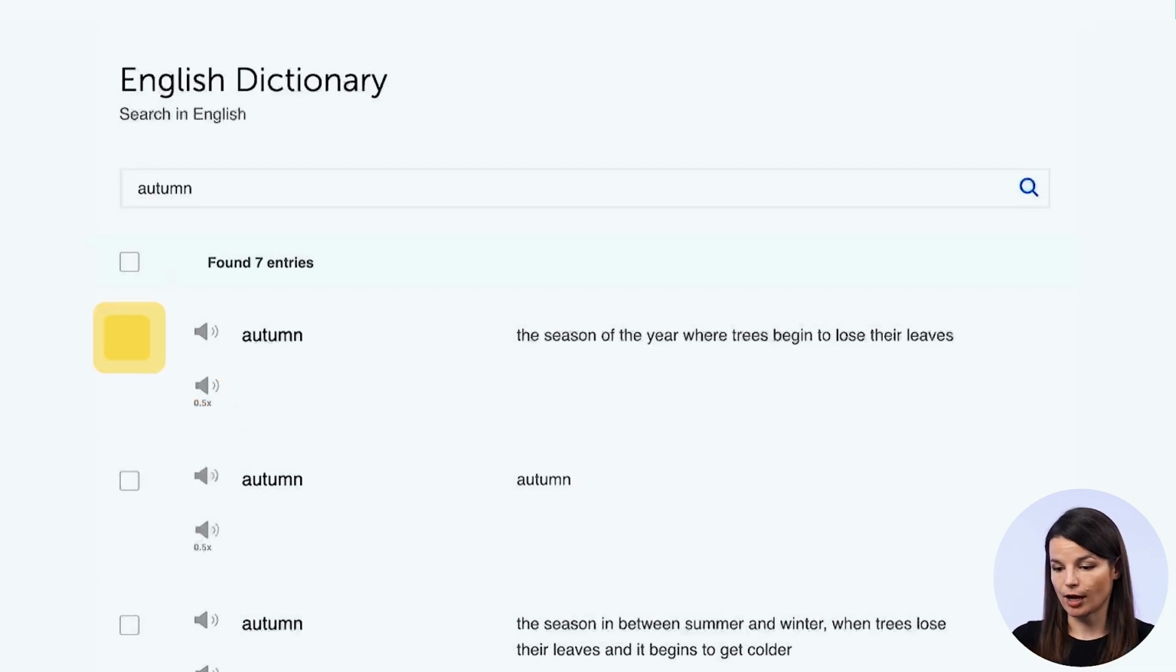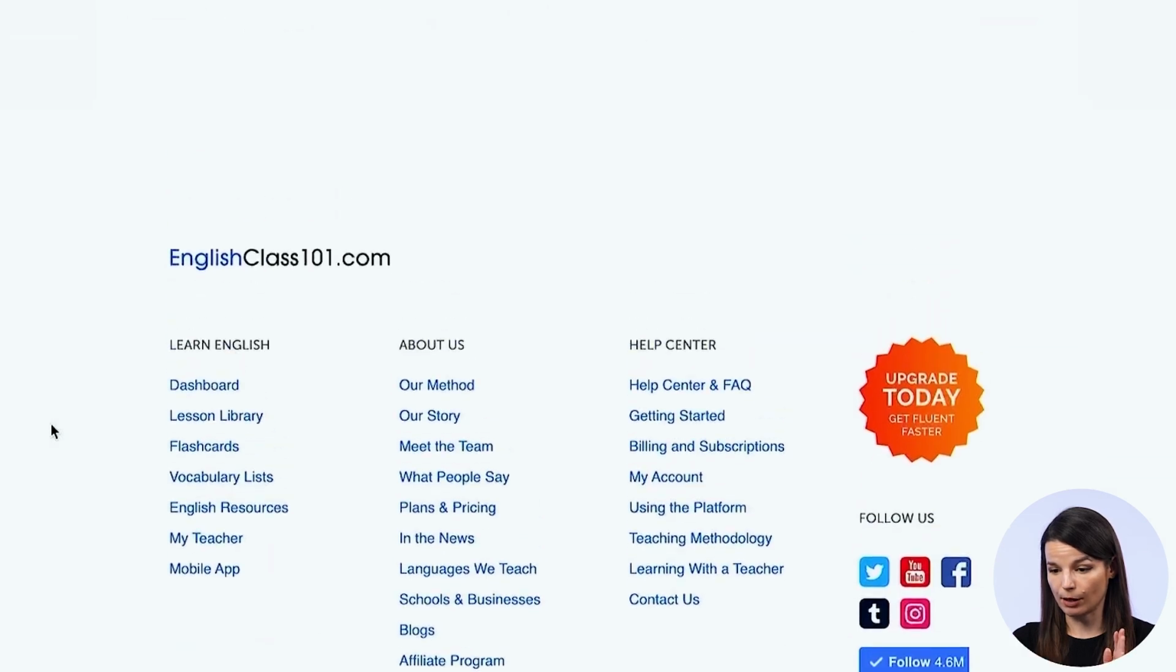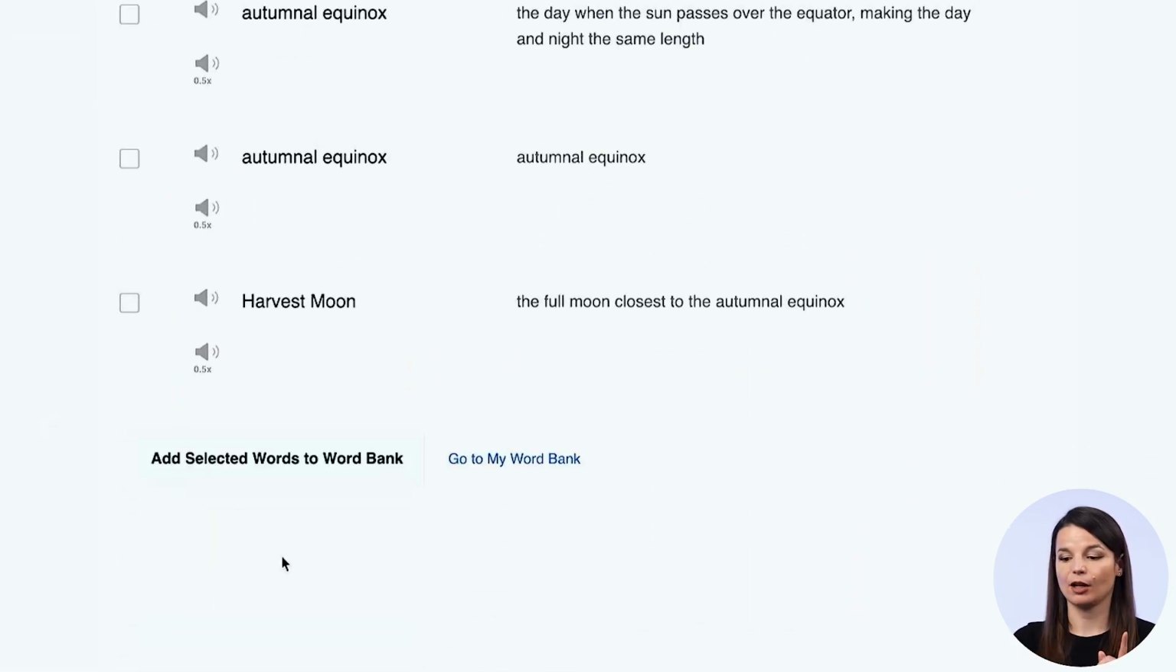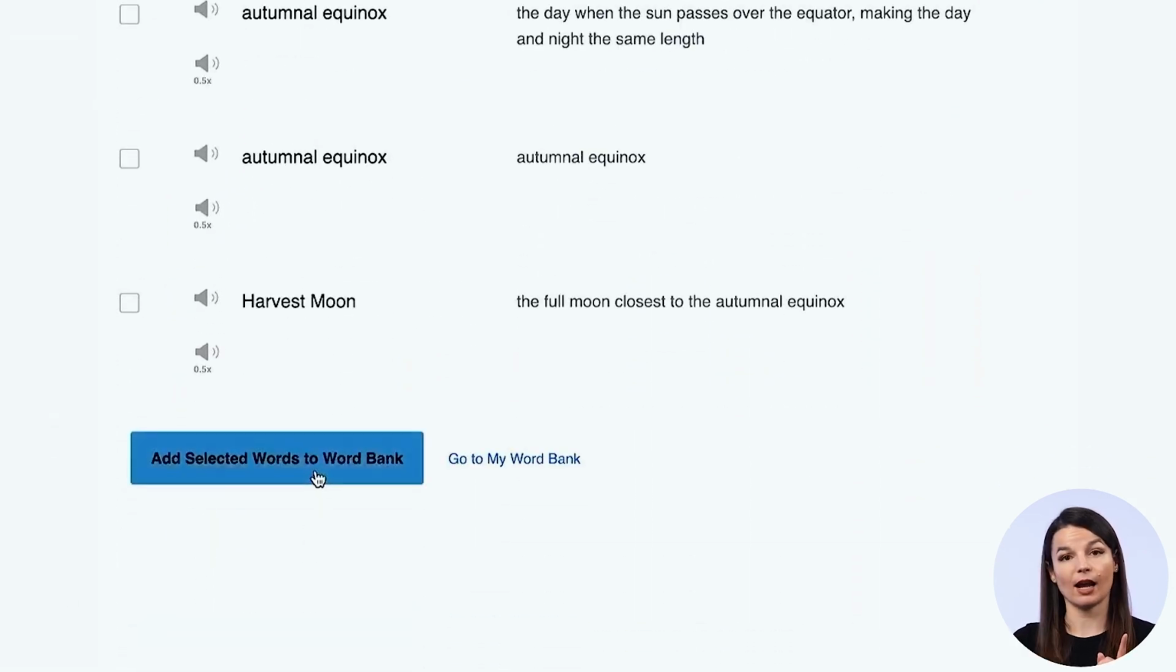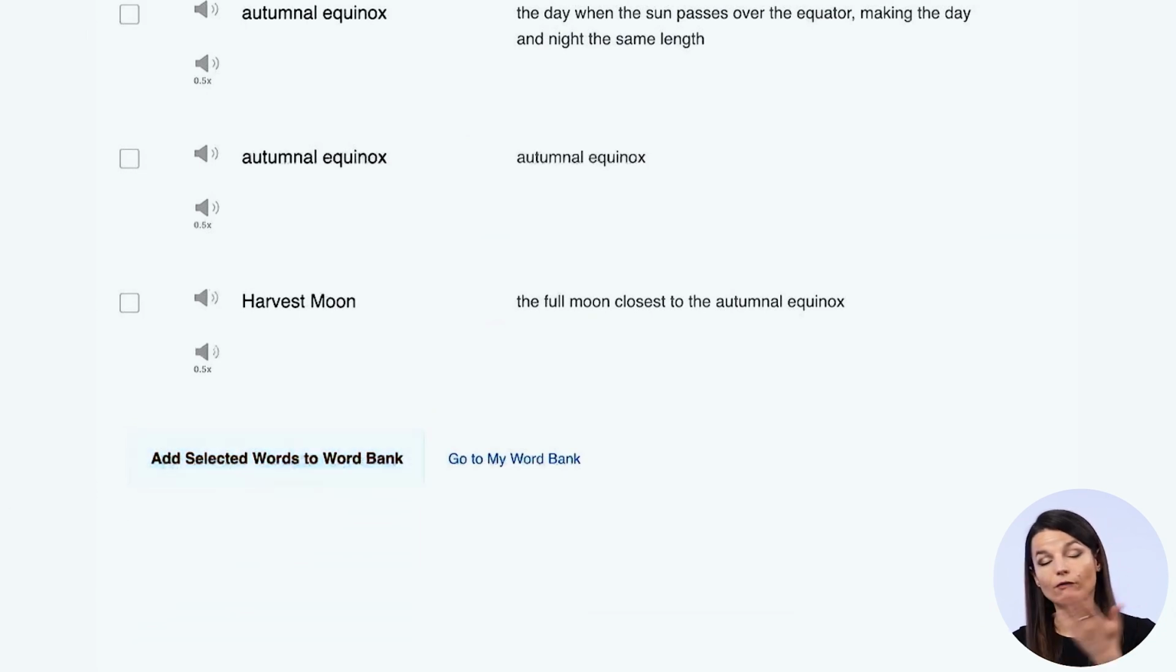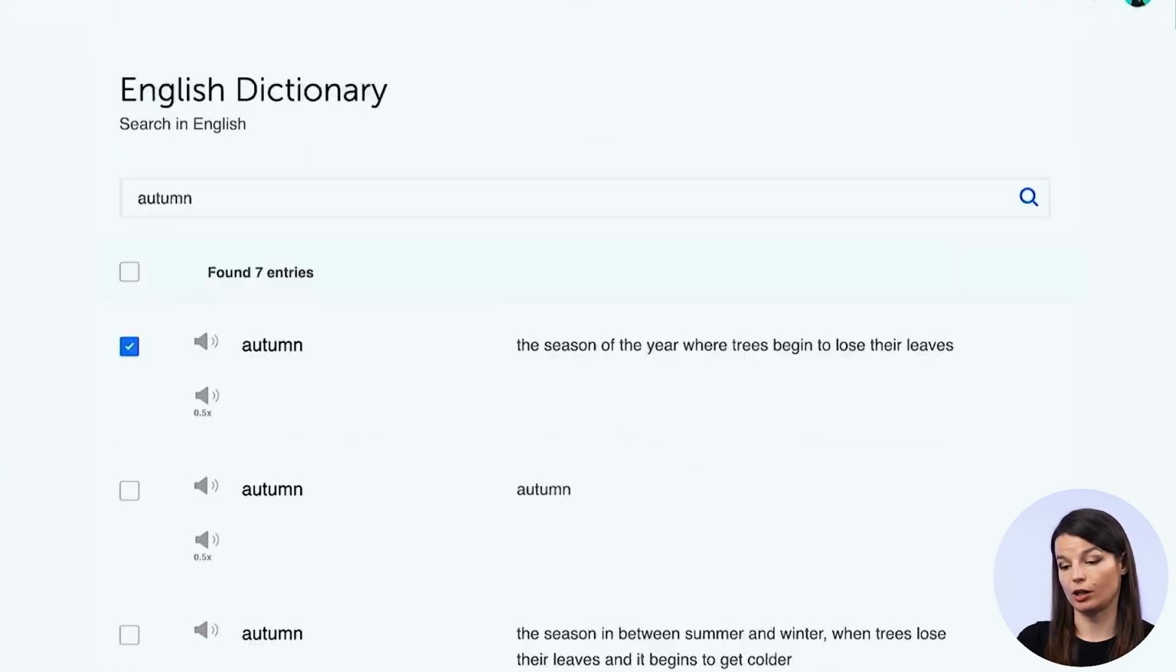Lastly, there is this checkbox on the left side here. If you click this for the vocabulary word you're interested in and go all the way down on the page to the end of the results, you will find this button that says Add Selected Words to Word Bank. You can click on this and that vocabulary word or multiple vocabulary words will go to your word bank where you can reference them later and add them to your studies in different ways. I'll talk about that in just a moment. So this is what you can do with the audio dictionary.